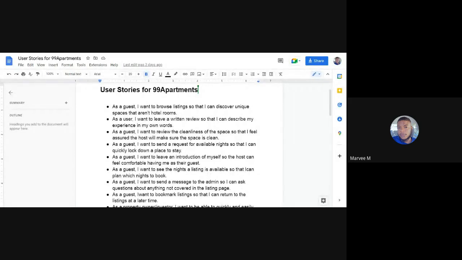So they want a website where they can go and look for rooms that they can stay in for a time, but they don't want a hotel. They know that there are hotels, but they don't want hotels. They want a home where they can just go and relax. So this is what this user story aims to achieve.